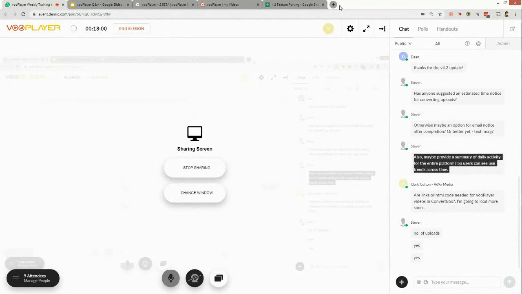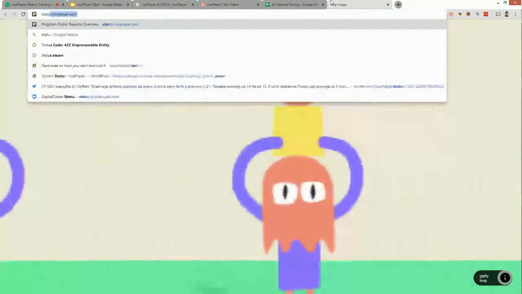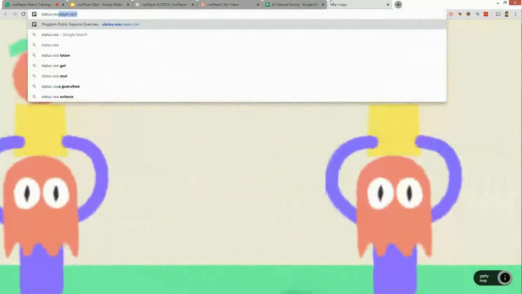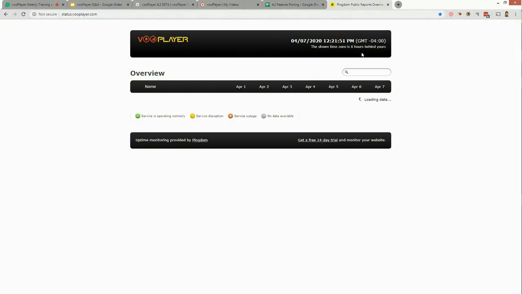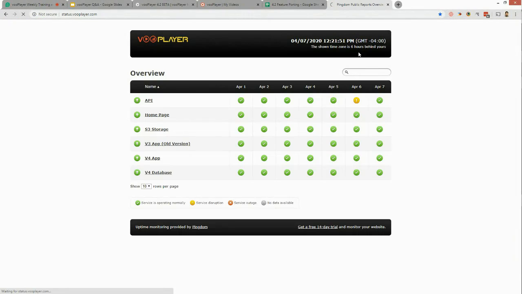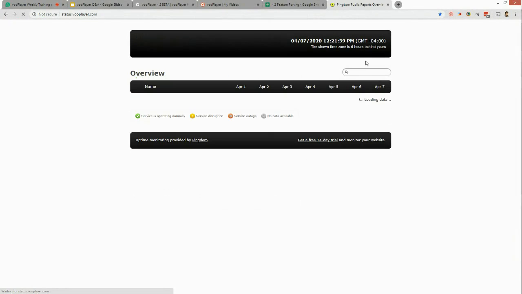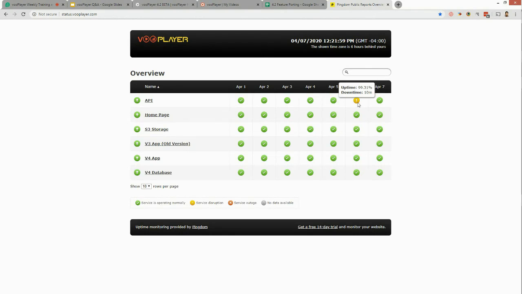Definitely we can do that. We do have a dashboard at, I'm afraid to open it at this time because of what's been going on this week. So we have a dashboard at status.woolplayer.com, which on its own looks like, or we're good. We just had a brief outage on April 6th on our API, which is not that bad.